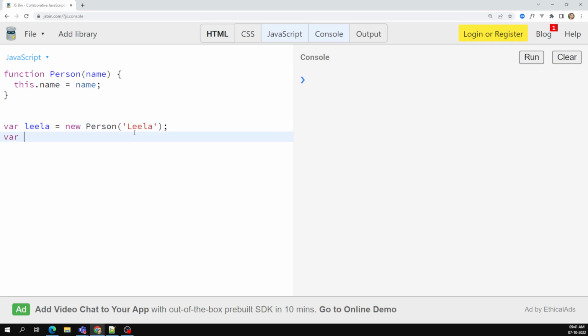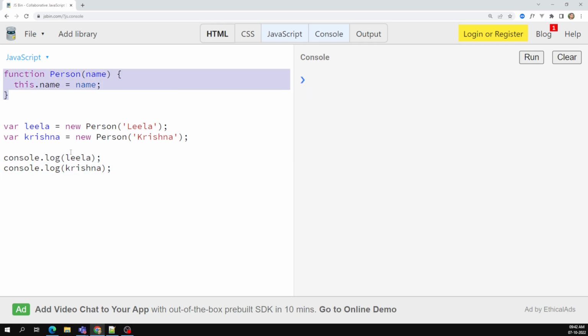If I want to have another person with another name, I can have another person like this: Krishna is equal to new Person of Krishna. These are two objects only. Now if I do console.log of Leela and also console.log of Krishna, these two are objects only, but the blueprint of these objects is this function.